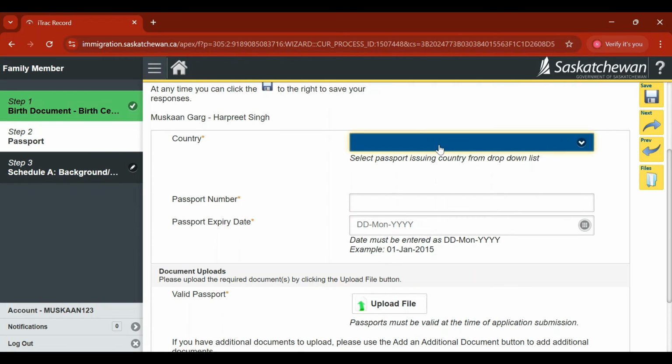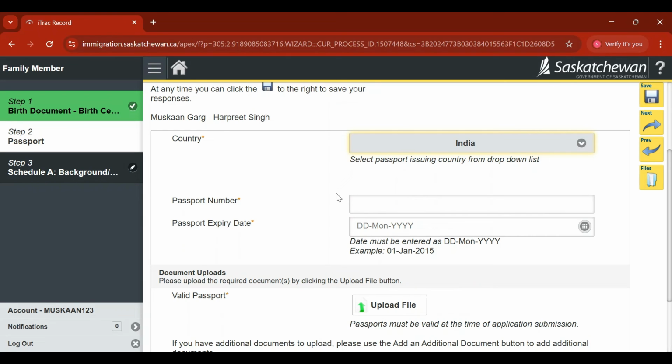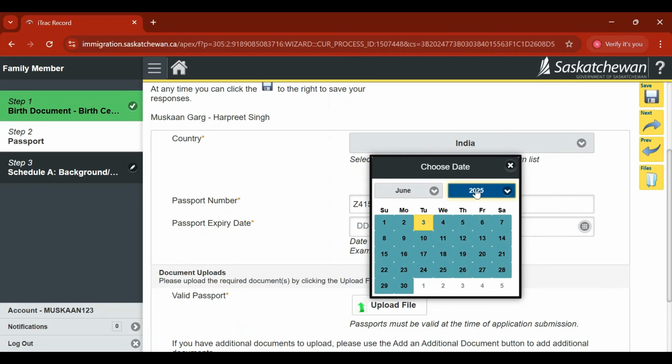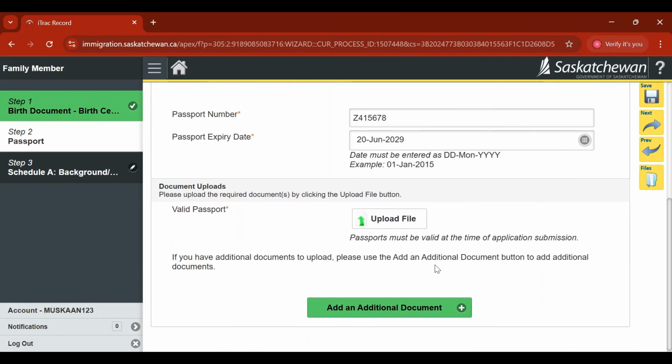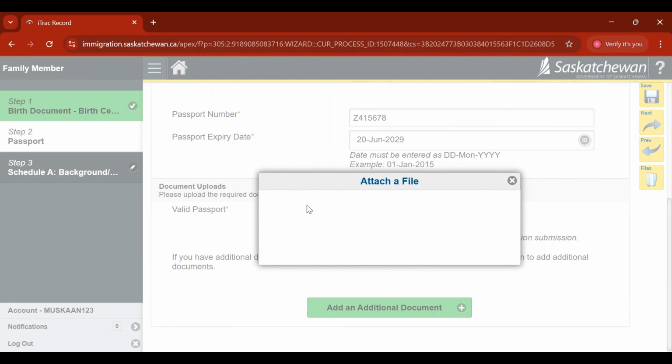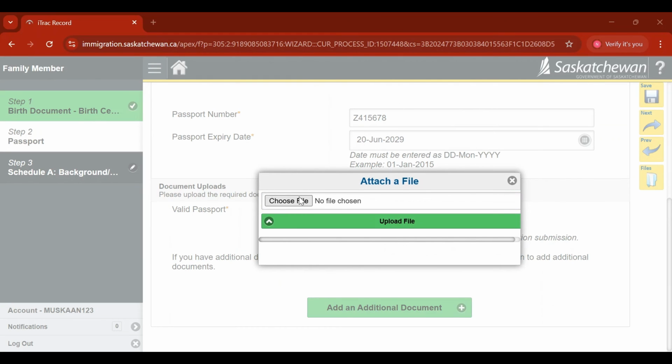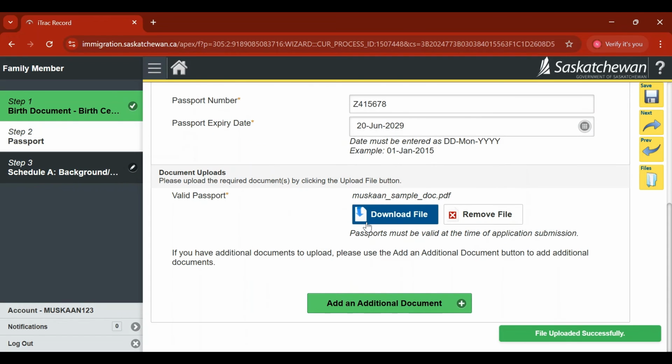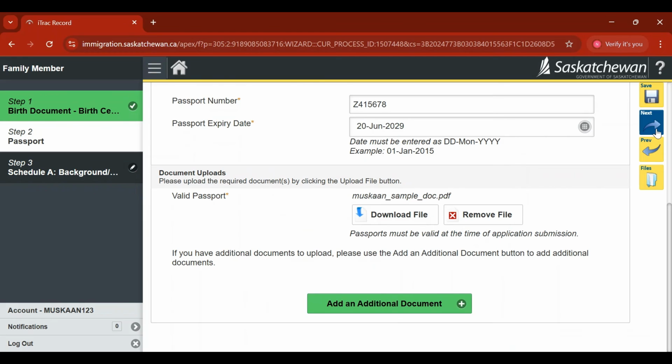So let's say you select India as the country, then you put in the passport number, and then you select the passport expiry date, and then you upload the valid passport file. So let me upload a valid file. Then you click on upload files. Finally you can click on next.